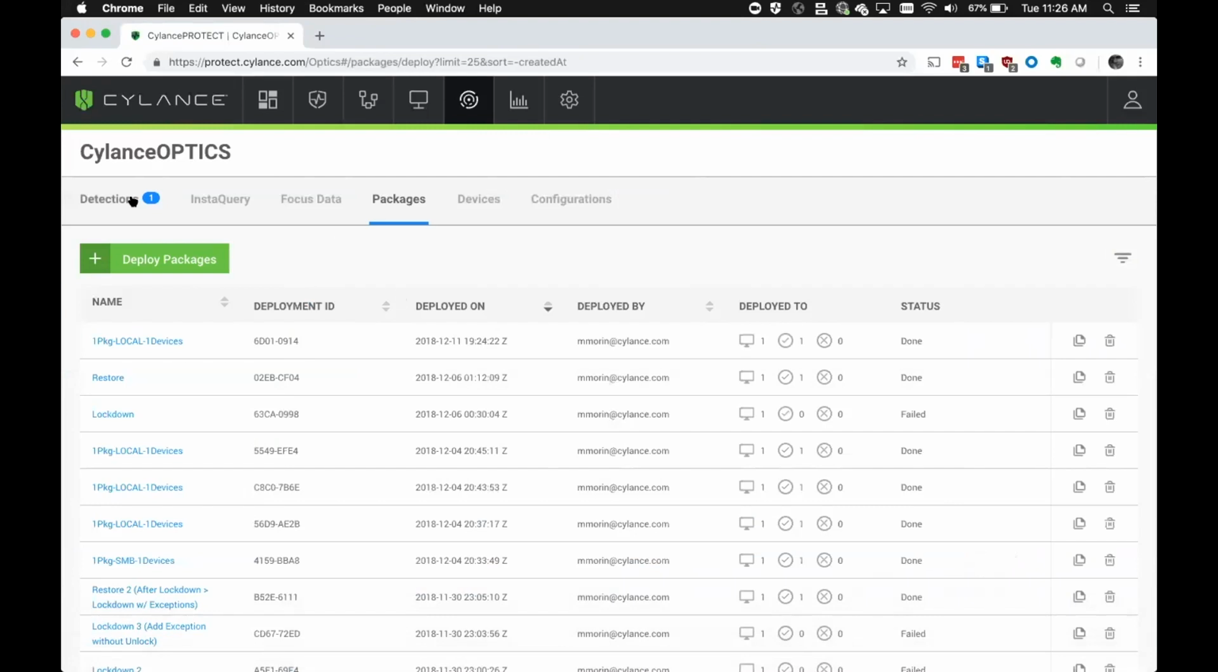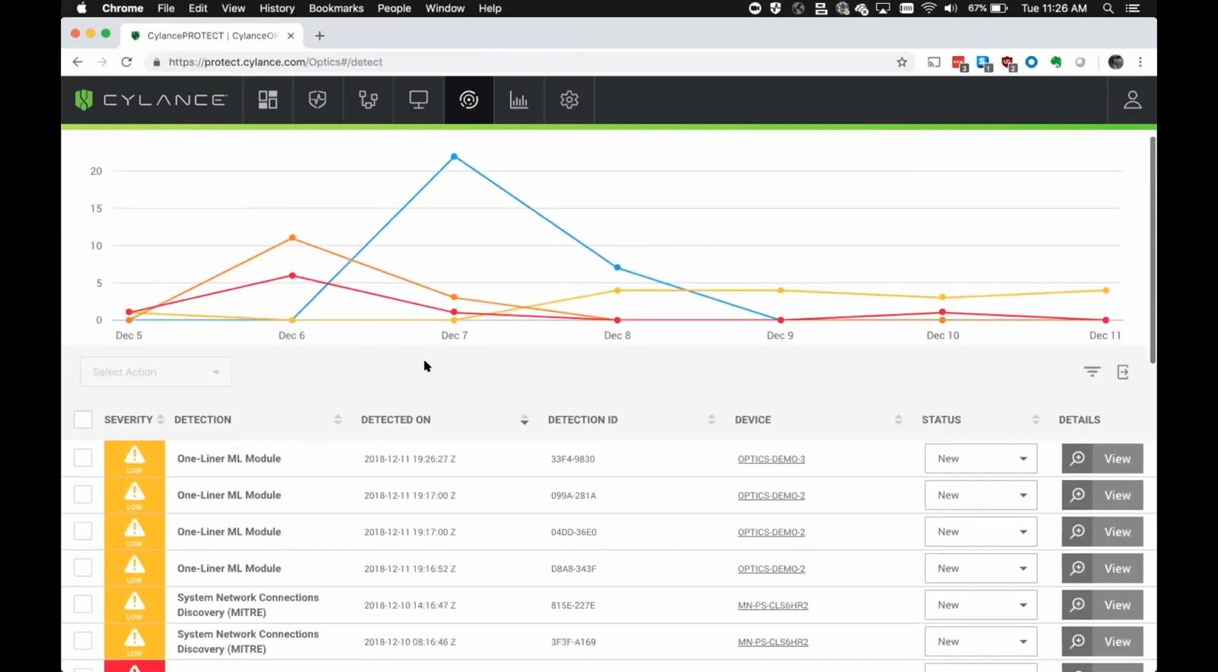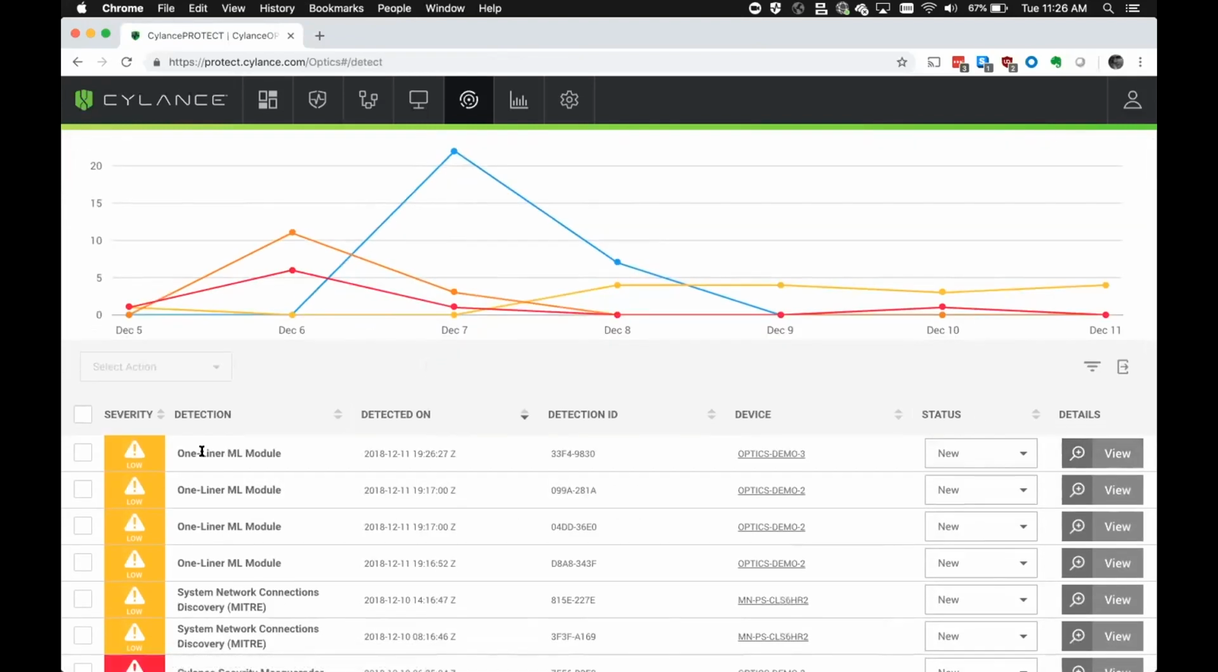We can further confirm this if we were doing a remote analysis by looking at our new one-liner module detection event that occurred on our Optics Demo 3 system.